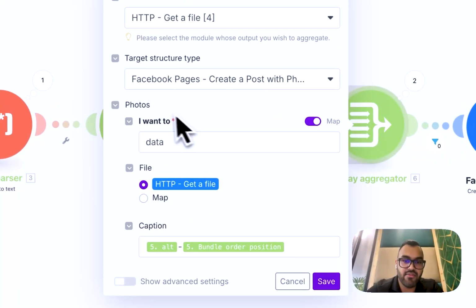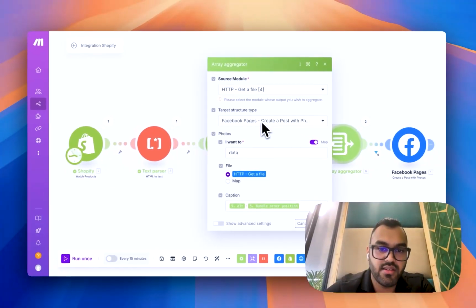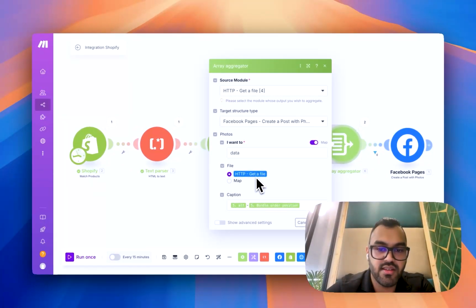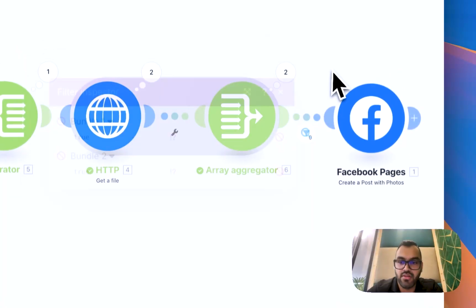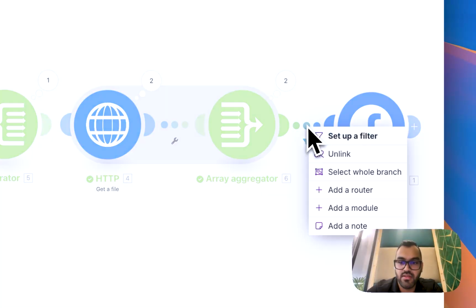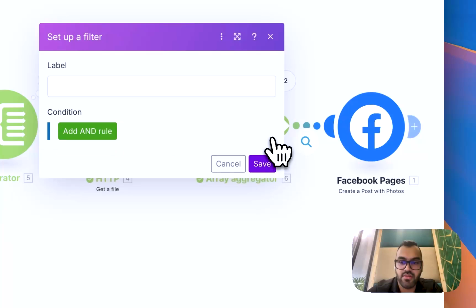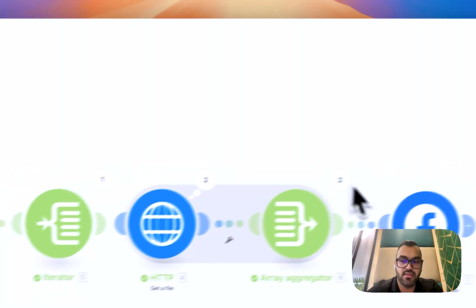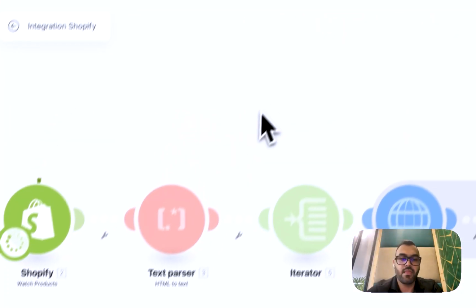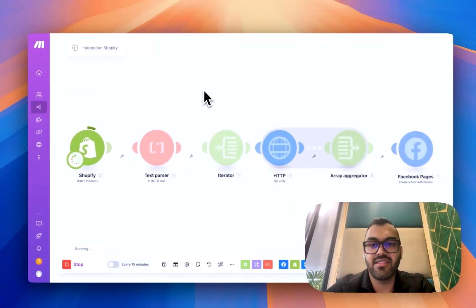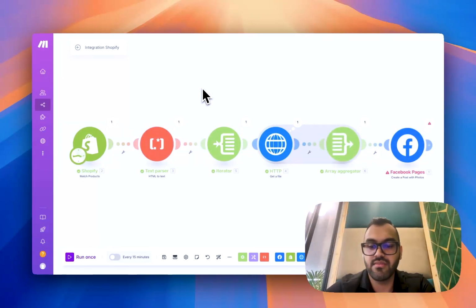And then we have photos, and we have it mapped. Target structure type is going to be Facebook pages, and then it's HTTP get a file. So this is saved, and then I'm going to remove our pseudo filter. So you just want to go there, set up filter, close this out, save it. And then I'm going to run this, and hopefully now it's going to create a post, but now with 2 photos. And if it's the same 2 photos, we did something wrong.